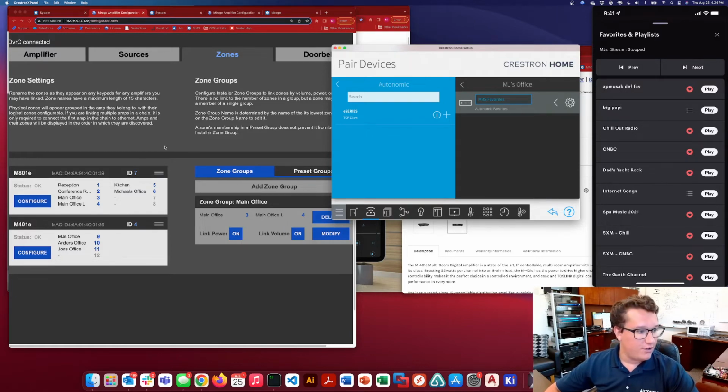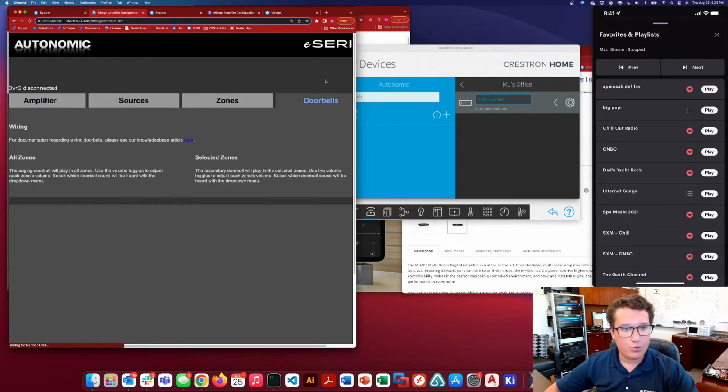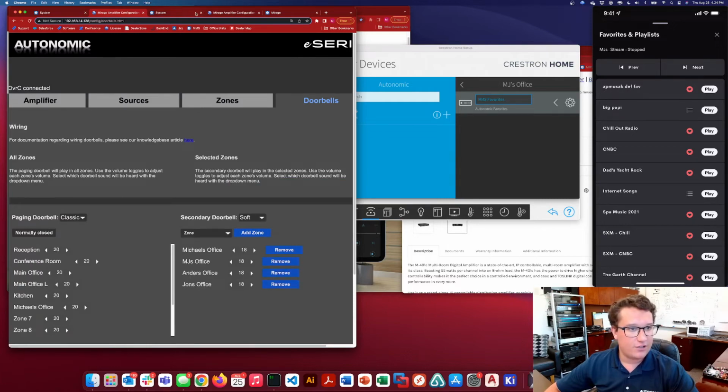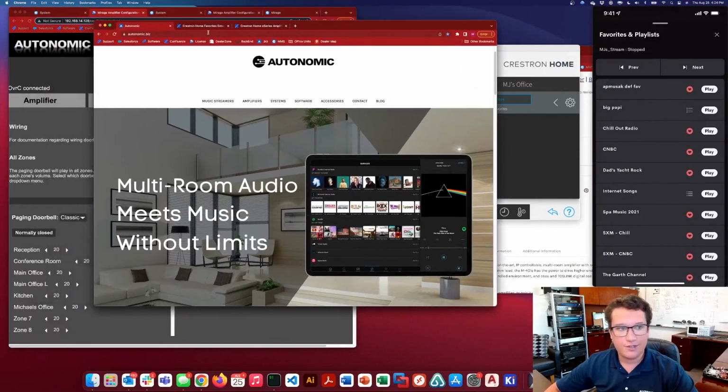Your question about the doorbell chimes. So we support doorbell chimes through contact closures on the back of the amplifier. Where was I?